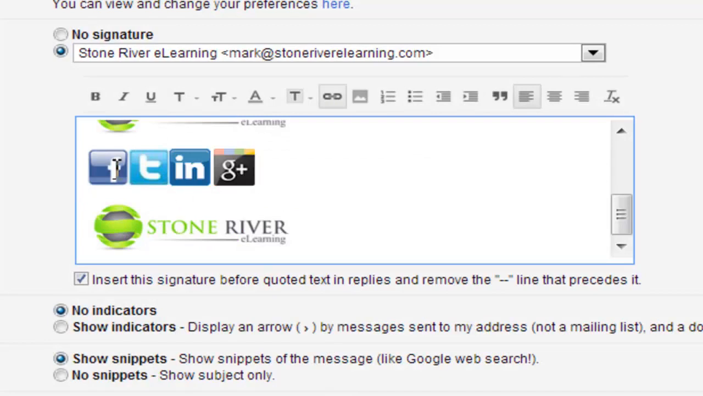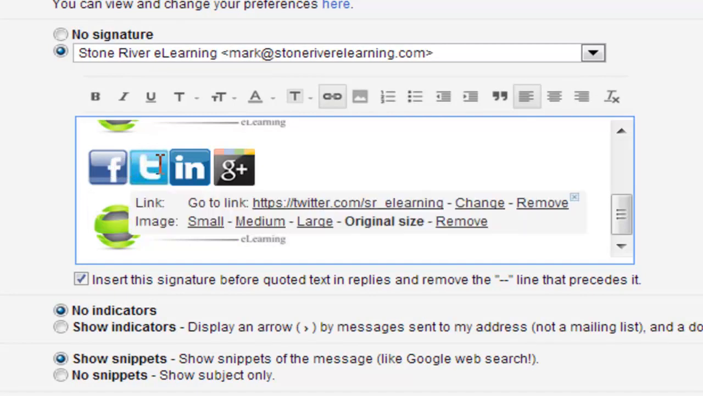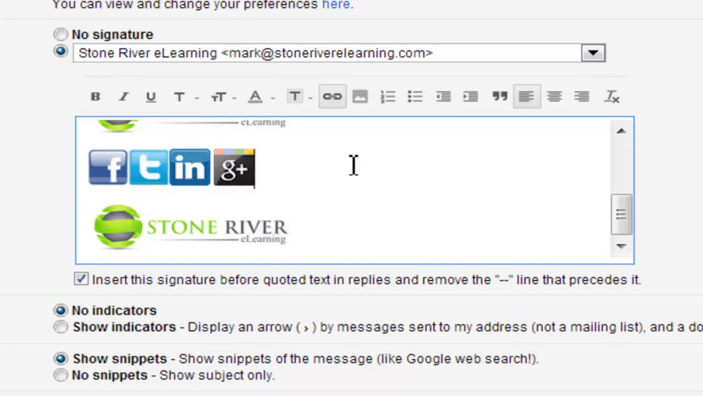And I did the same thing with all of these icons here as well. So just know that you can insert your Facebook logo, and then put your cursor right here, and then insert your Twitter logo, LinkedIn, Google+, whatever else you want.